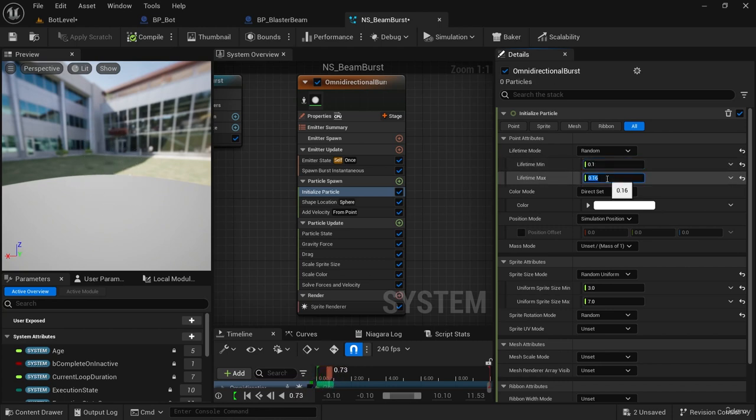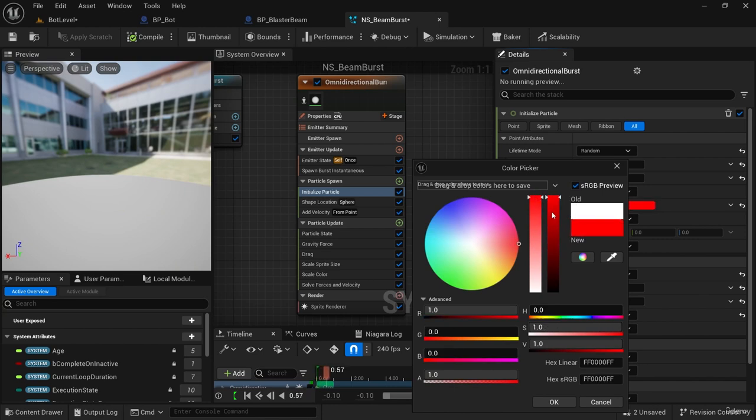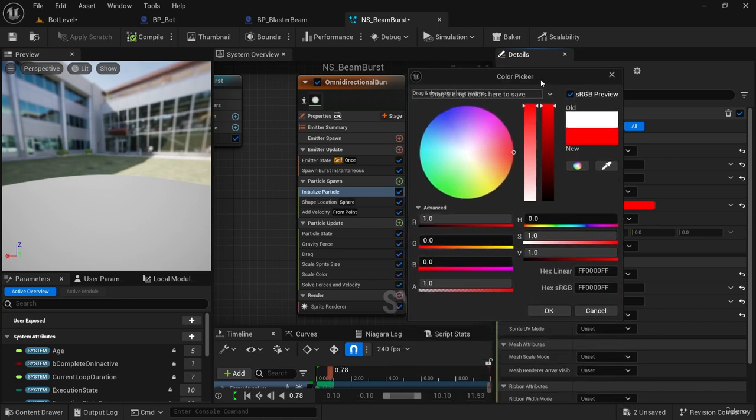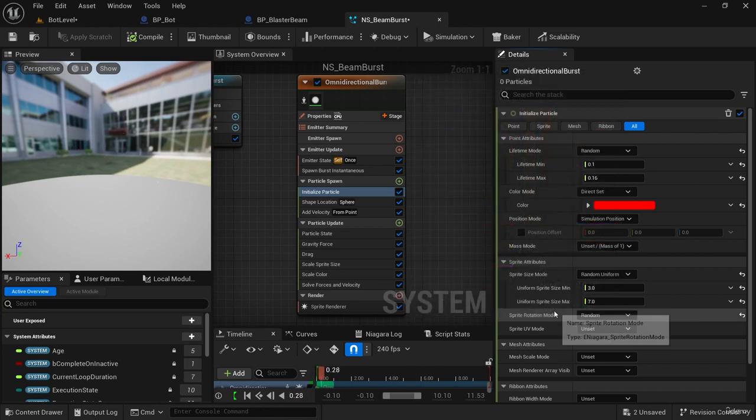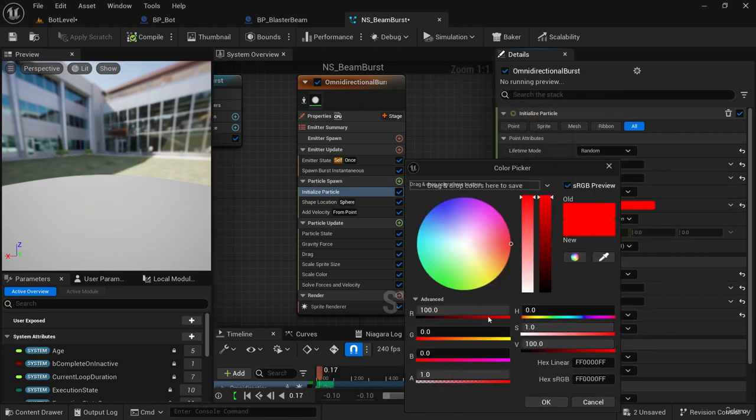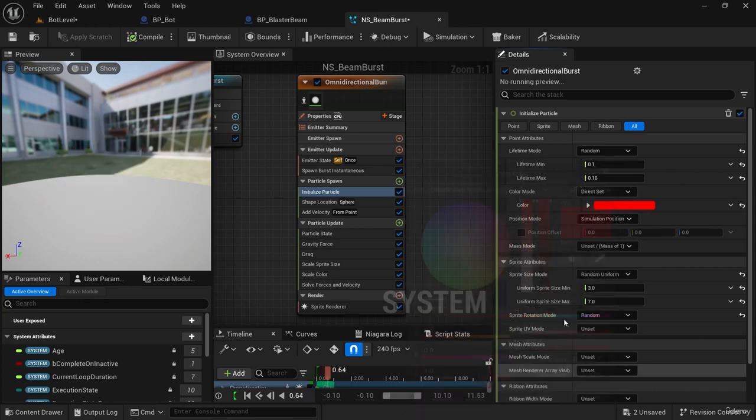0.16 or so. Here in Initialize Particle, we can also set the color of the particle as well. And if you'd like it to be red, we can change it to red. Notice that it's not very exciting, but we can overdrive the red and make it very, very red by taking our red value and changing it to, say, 100. That's going to make it glow a little bit more. We're overdriving the value. I like to set it to about 200, actually. I think that looks pretty good.